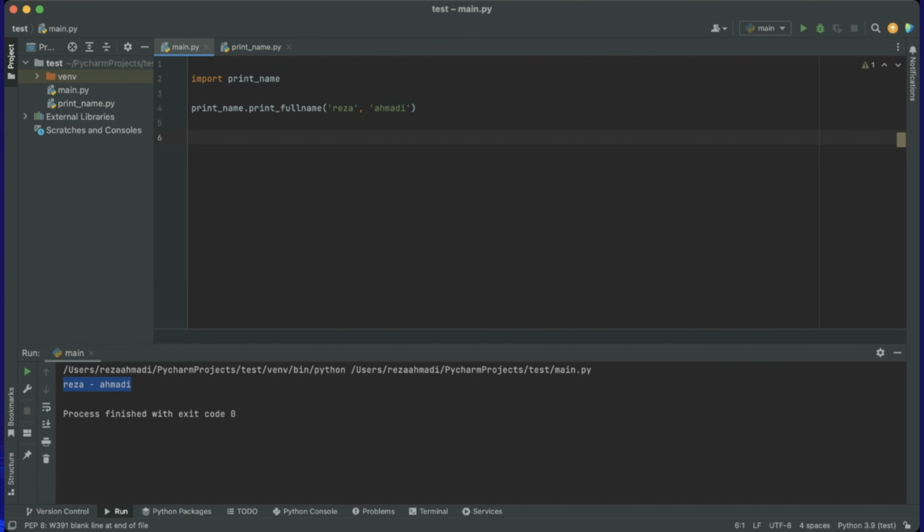So when we want to work with modules, when we want to import modules and functions, there are different ways. There are four different ways that we can import and use functions. The first one is what we see here. We import the module, then we use the name of the module dot the name of the function.